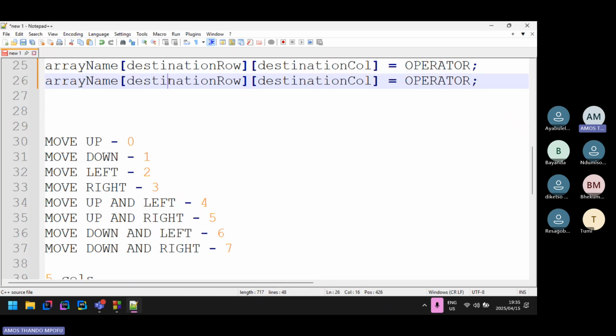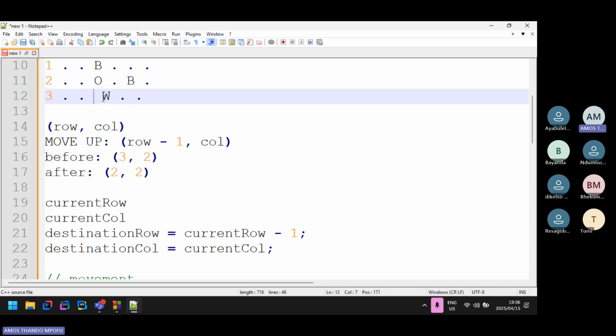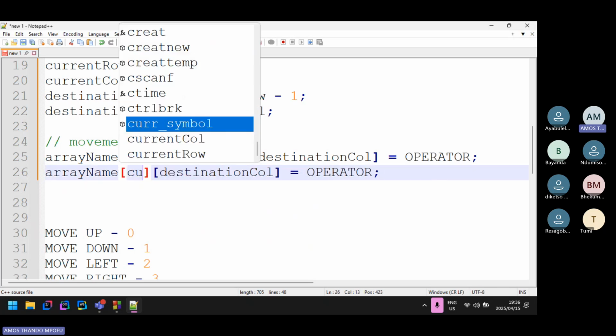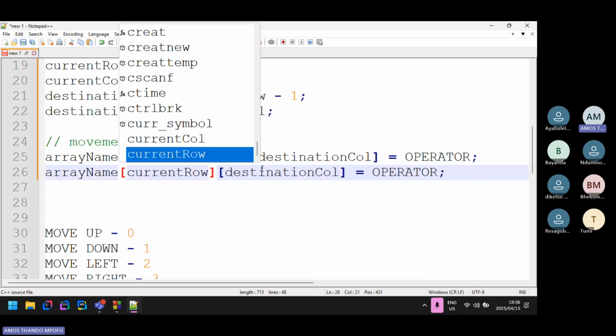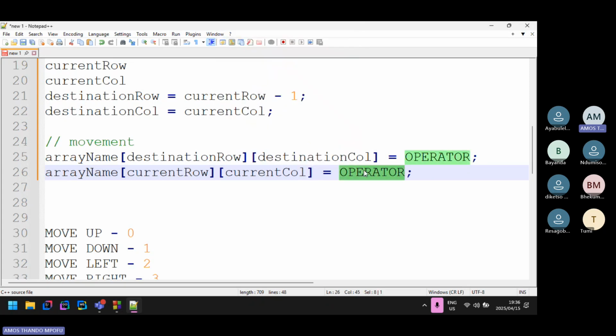Go here, but now remember the location is different. It's no longer destination, because destination should store in the operator, because that's where we are going. That's our destination. The current, remember, is where the O symbol was currently at. So its coordinates, its current row and current column. So I need to use current row and current column. So here I'm going to say current row and current column. Not an operator, we need to initialize it to an empty space.